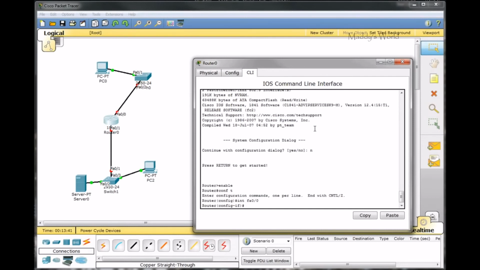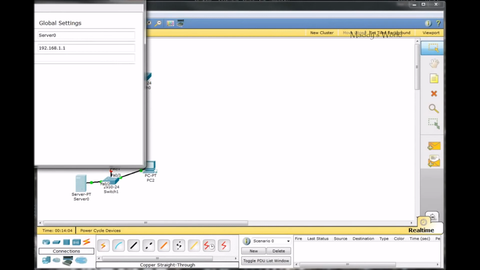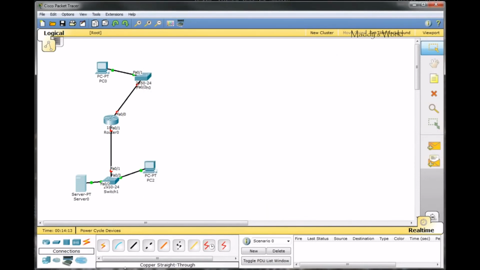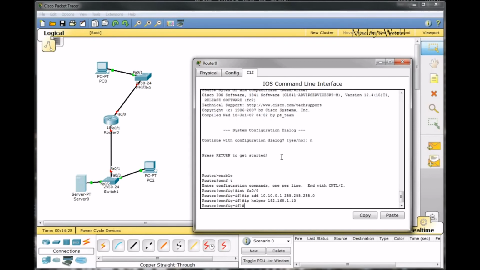FA 0/0 IP address will be 10.10.0.1 with /24, and this is where you add the DHCP trafficking stuff. The IP address for the DHCP server is 192.168.1.10. So what you want to do is set your IP helper to that IP address, 192.168.1.10. There you go. Now this side here will pull information from this server for its DHCP.